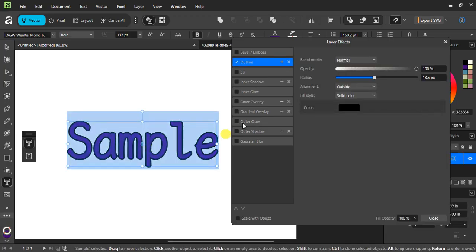That's it. Open your project, select your text, go to layer effects, enable outline, and dial in the look you want. Save your work, and you're ready to use outline text across your designs.